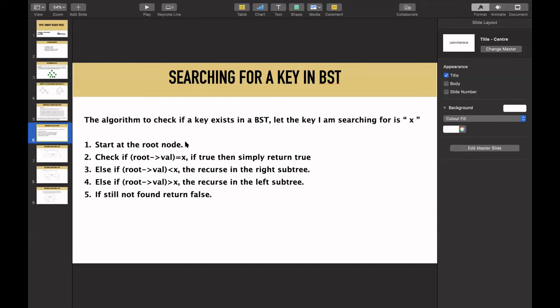So let us just write a search function. Let us write a boolean search, and I'm passing the TreeNode star root, and then the value which I want to search for. Let us say it is key. Key is something which I want to search for.